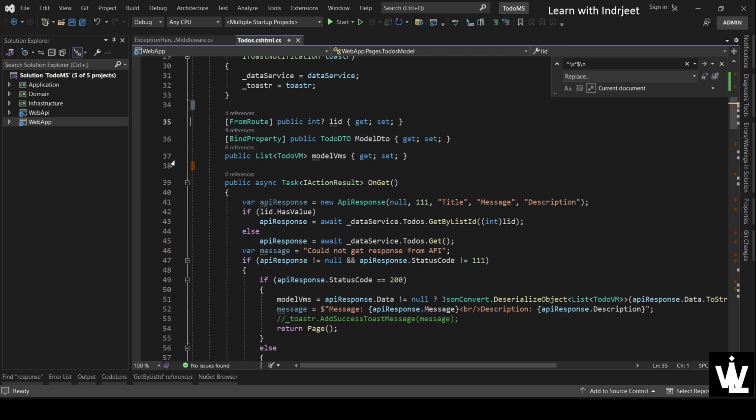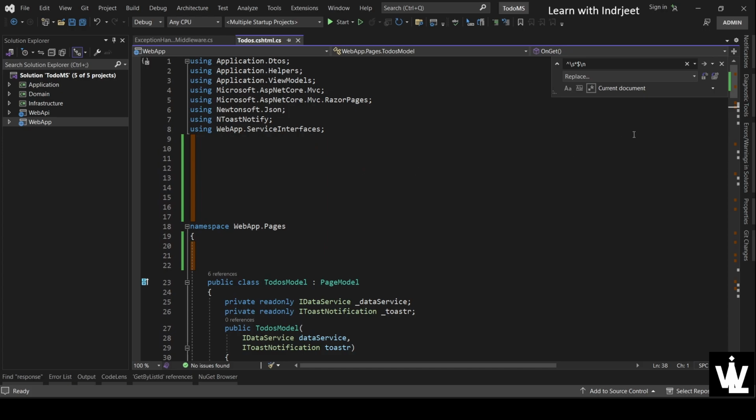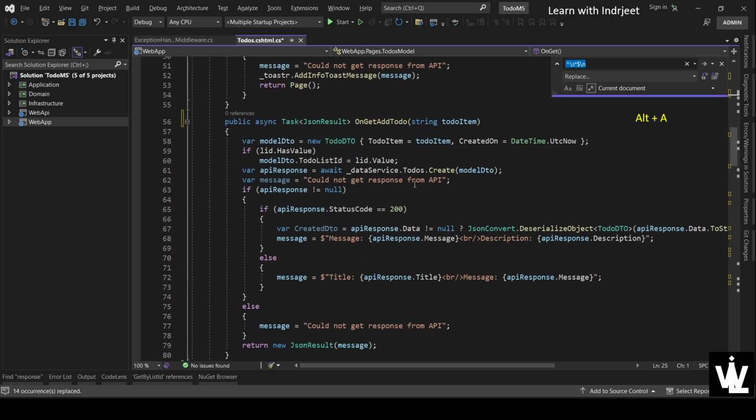See, this line is empty, this one is also empty, and these are also empty. So if we click on Alt A now, while we are in this dialog, Alt A will replace all the empty lines with nothing, like will delete the empty lines. So Alt A, and all the empty lines are gone.